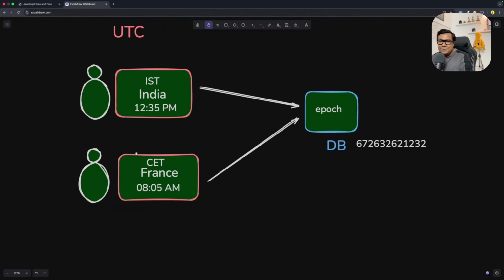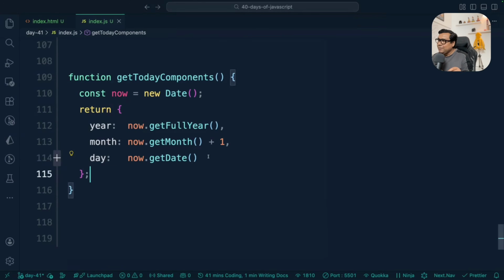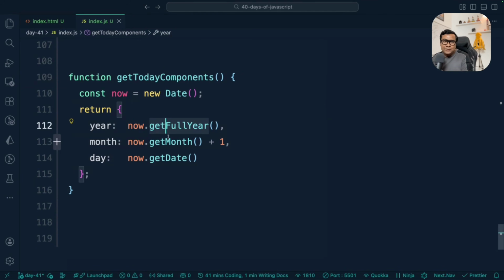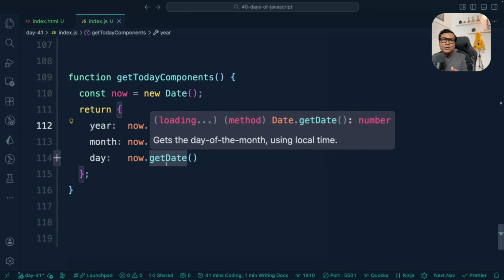But if you remember this diagram, in the database we are supposed to store everything in UTC, right? In epoch format, everything is in UTC. We are not supposed to store any local time representation, right? That's the exact mistake that you are making here by using getFullYear, getMonth, getDate. If you have such a use case where you have to store this to the database, not for display purposes, always use getUTCFullYear, getUTCMonth, getUTCDate.